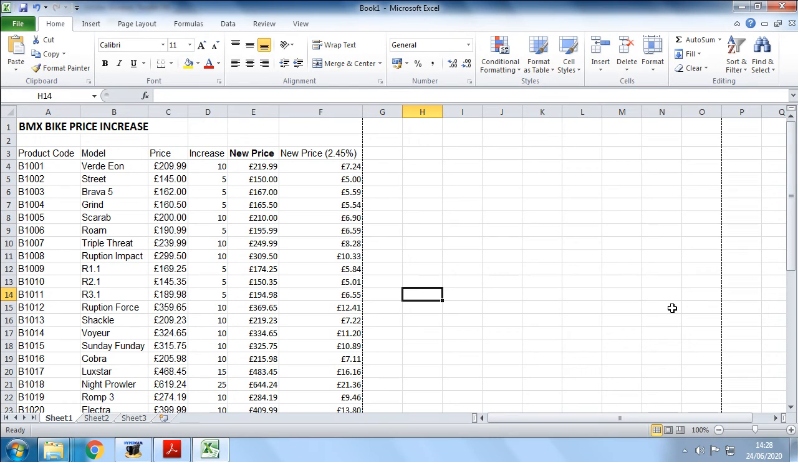So we've only worked out the price increase. We haven't worked out the actual new price. So we're going to put the new price here. So really this should be called increase, shouldn't it? Not new price. This will happen where you change your mind about what you're going to call the columns. So I'm going to make that bold as well.